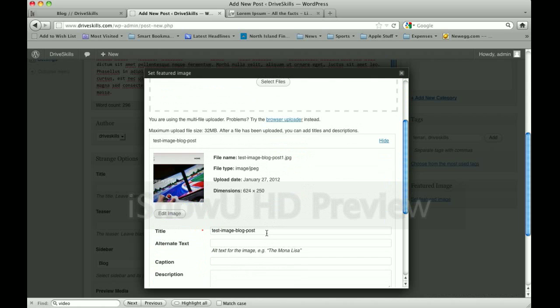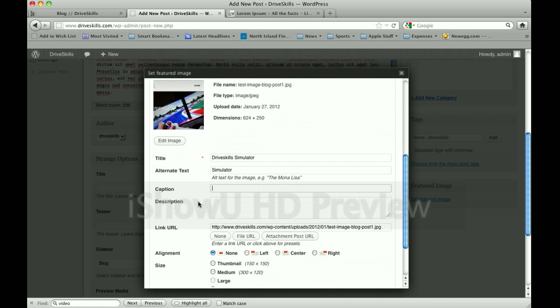And here's the title. Let's change that to something relevant, like drive skills simulator or something. Okay, and then alt text. We could add the same thing, or simulator. This is the text describing your image. Caption, you could add a caption here, and descriptions. If you want to be thorough, you could add those.